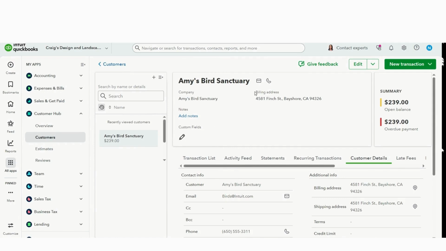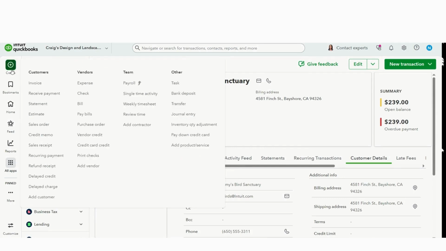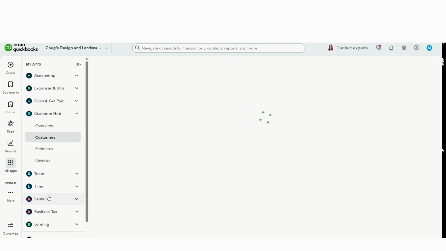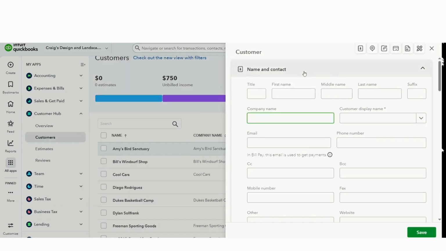To create a new one, if you click here, you can see Add Customers. We click Add Customer, so you can see this is a new one. So you should add some name and contact information, all blank.